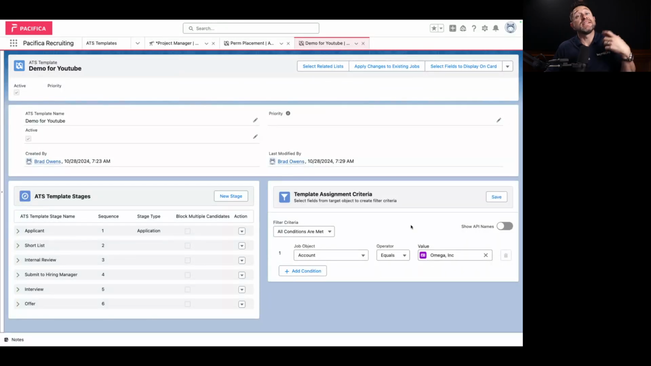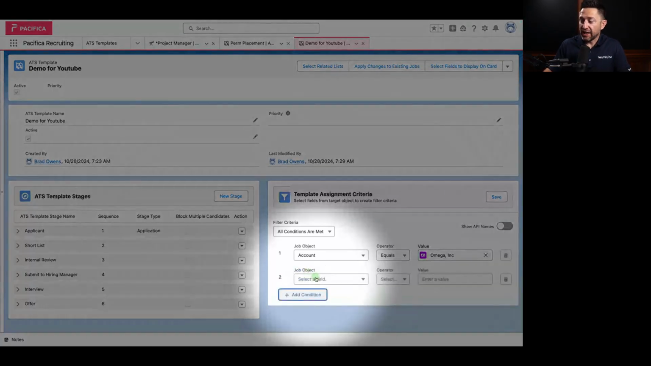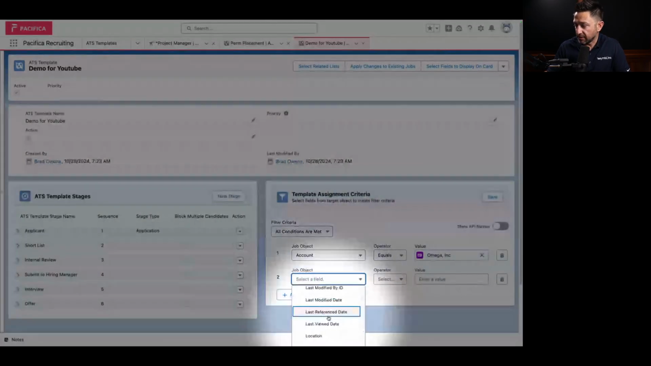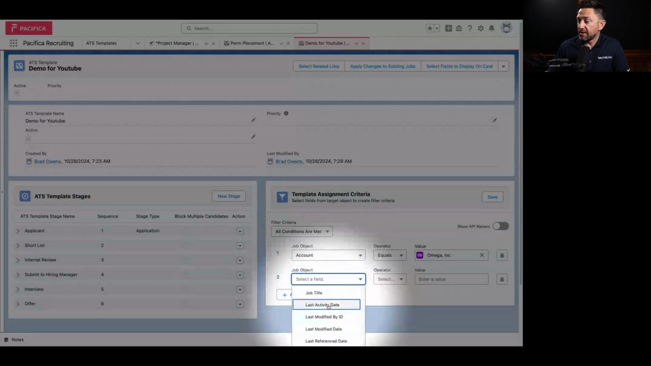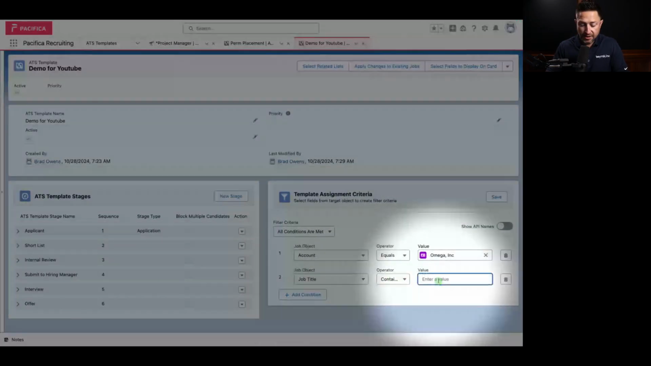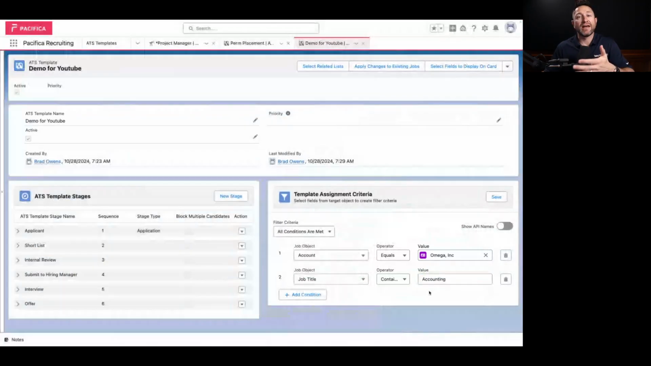We can even add additional complications to this to say that not only when a position opens up at Omega, but when a position opens up at Omega and it's in the accounting group, we can account for that here. See what I did there? You're able to add a condition and say when the job title, let's see if we can find our job title here. When the job title maybe contains accounting. Now, every time an accounting role at Omega comes up, this is the template that will be applied.